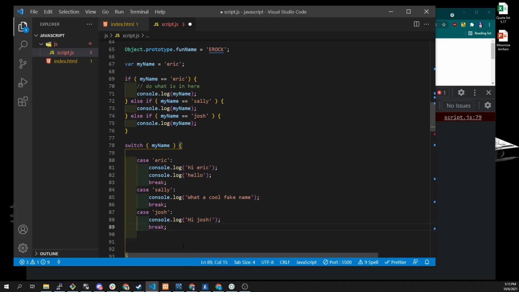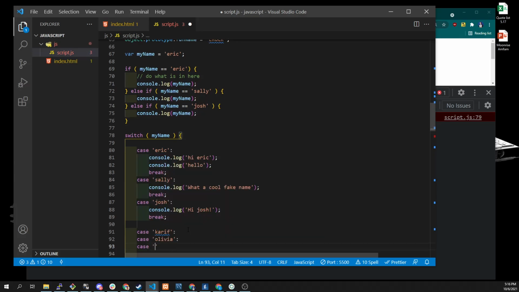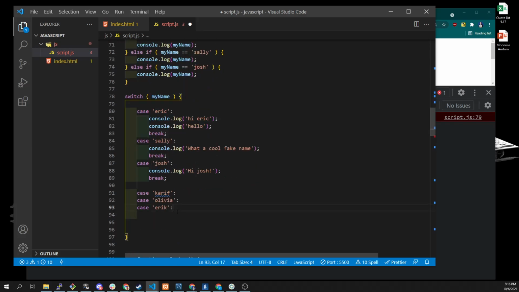This lets us do some kind of cool stuff with the switch statement. If you don't have a break, you can chain multiple values, multiple things to select together. So we can say case Karif, colon, then case Olivia, colon, case Eric with a K. I can't do Eric again because that would match this case. So all three of these, if it matches any of them, will run whatever statements are here. Console.log hello students, right? Break, and it will run up until a break.